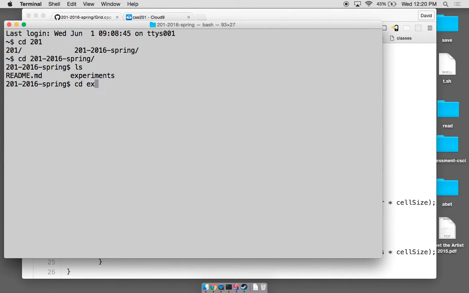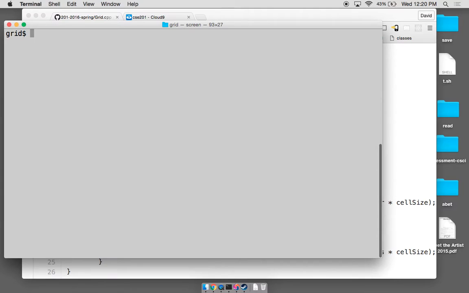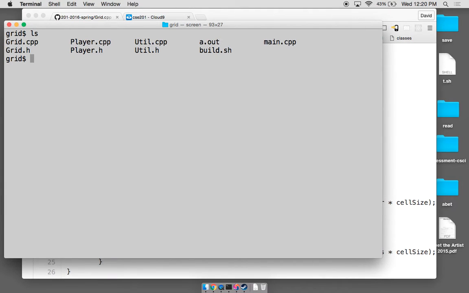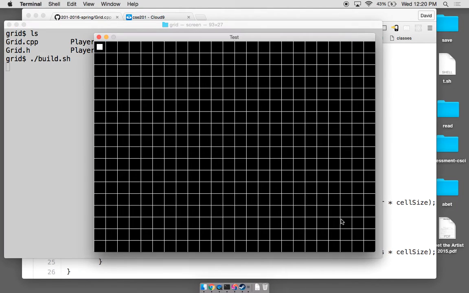So there's the experiments folder, grid. Now I started with some other experiment, but I didn't commit that to the repository yet. I go into grid. There's the classes. And the build script actually compiles it, and if the compilation succeeds, then it runs it as well. So it just compiled and then it ran. And I use WASD to move this little marker around the grid. And that's all it does, okay?